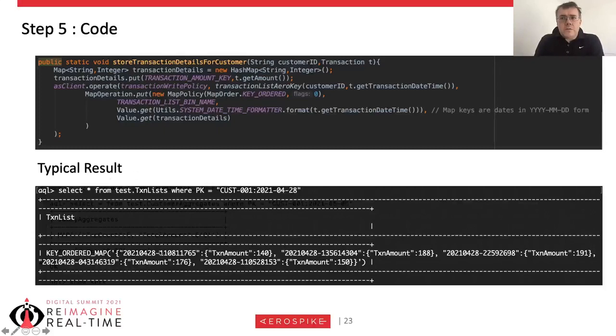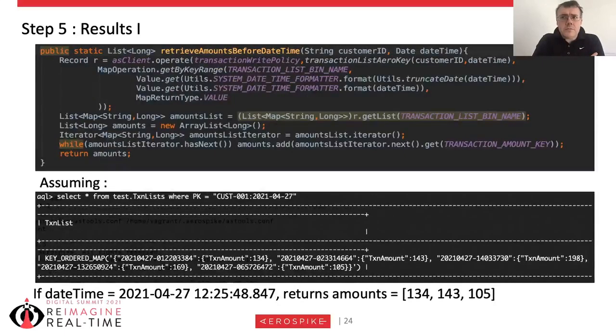To hopefully make that clearer, whereas previously we had for every customer for every day a list of transaction IDs, I basically have this abstracted transaction information, which is indexed by timestamp. So this is data that I might see for customer 1 for the 28th of April. And I can use this information in a similar way to the way that I used it previously.